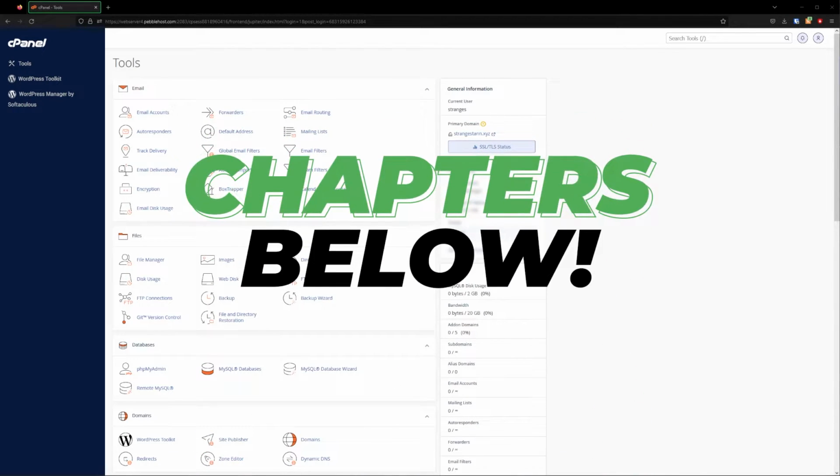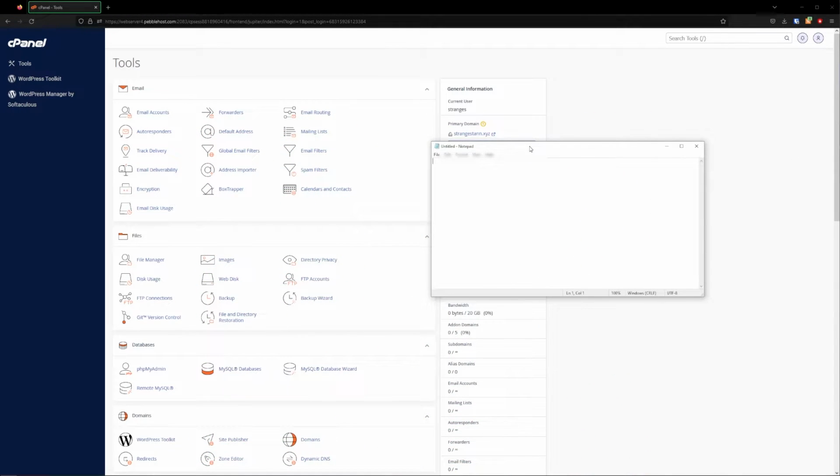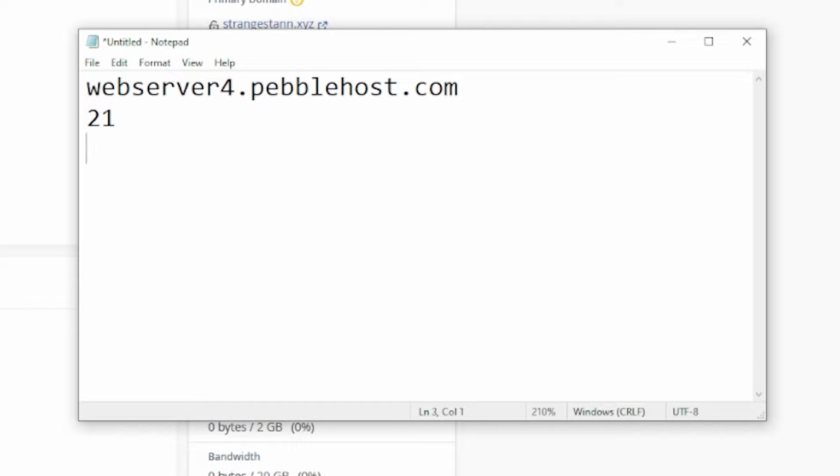Once you have downloaded your FTP client, we then need to figure out our FTP details. I'm just going to write them down in this notepad. First of all, we're going to get our host, which if you are using a PebbleHost server, will be webserver4.pebblehost.com, and that will be our host. Our port will then be 21, and then your username and password will be your cPanel username and password, so make sure you know them as well.